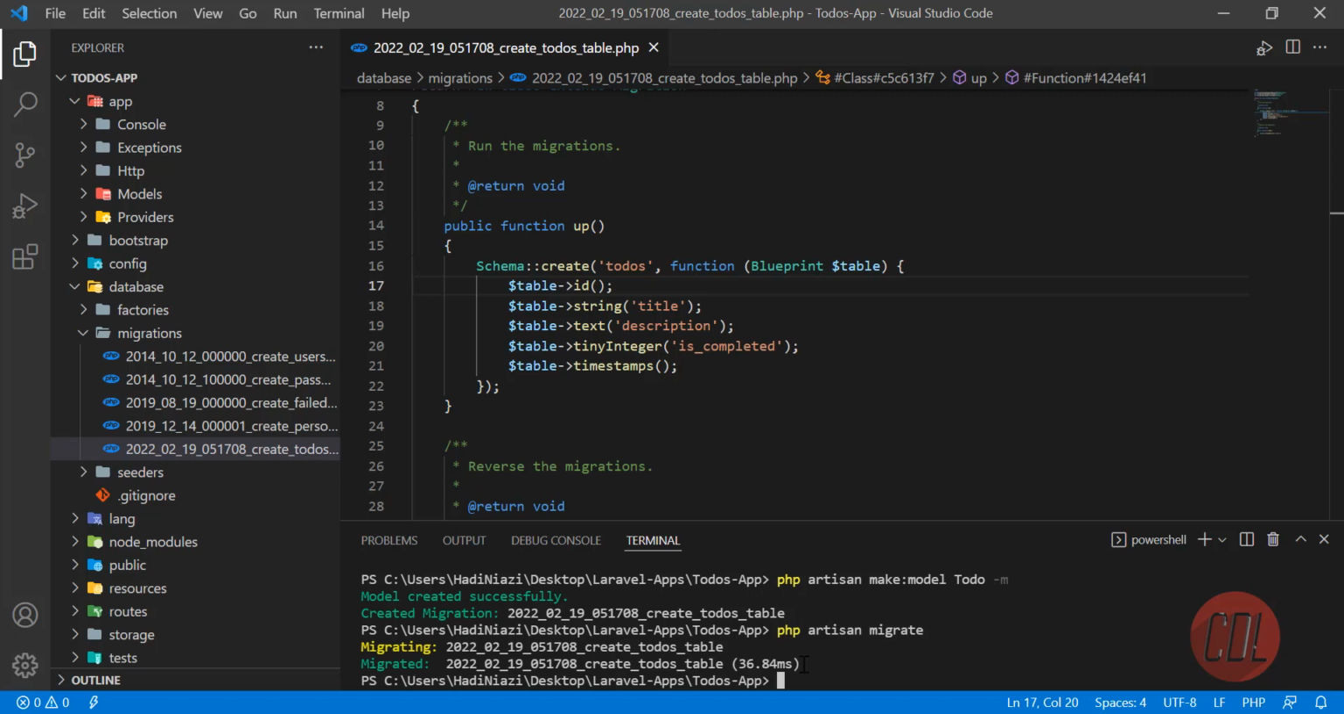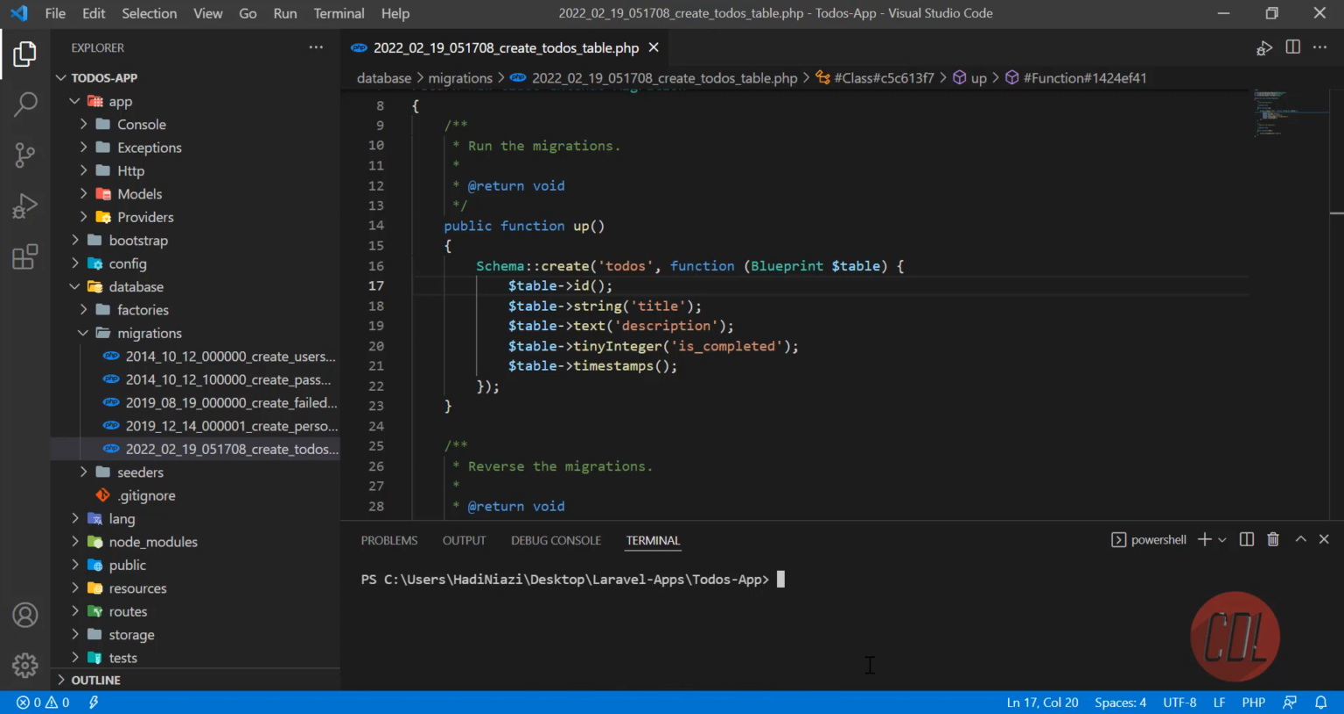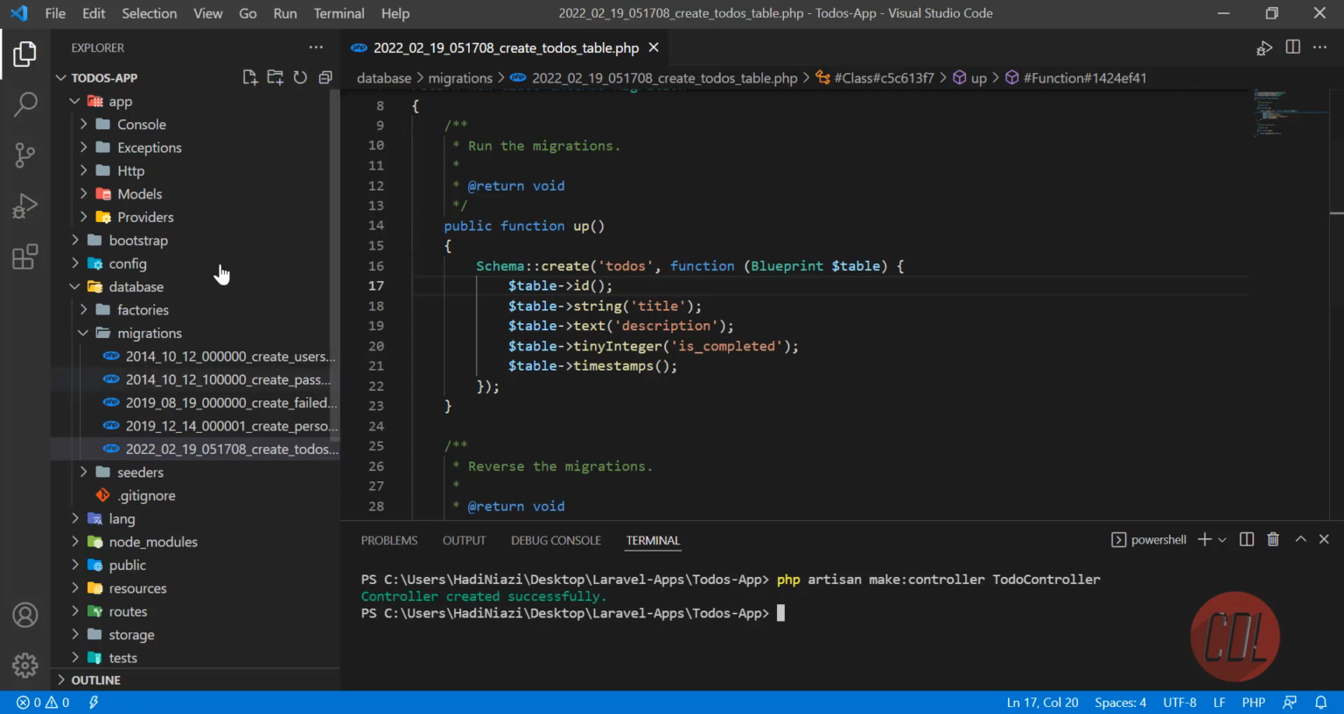And yes, it's migrated, and now the time is to create the controller. We need the to-dos controller, so we are going to create a controller. The command is php artisan make:controller. We are going to build a TodoController. Your controller name should also be singular, not plural. Okay, so it's also created.